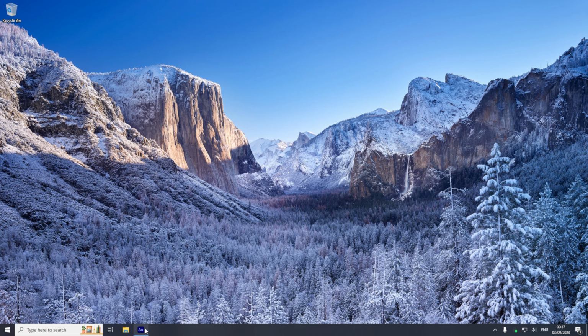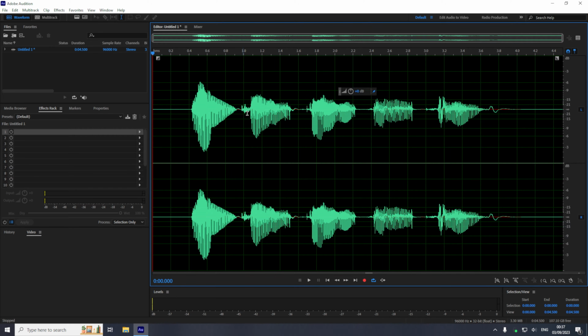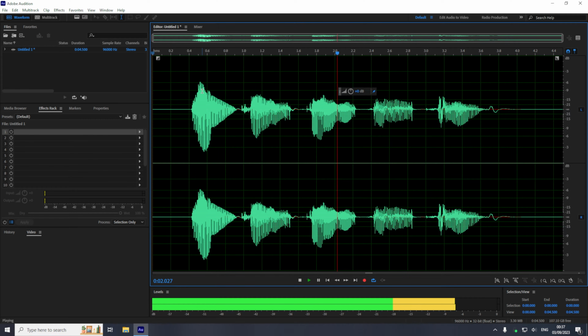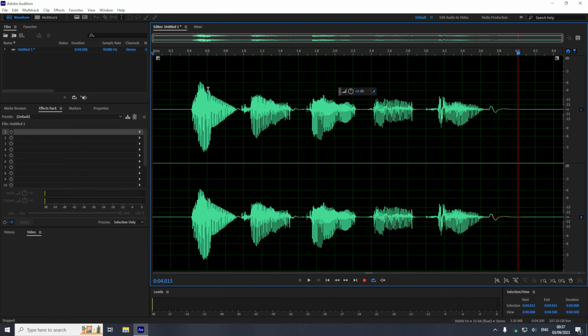So at the minute, if I open Adobe Audition up, I have this sample audio in, so I'll just play it so that you can hear what it currently sounds like. 1, 2, 3, 4, 5. Right, so now you've heard the sample audio, we will now go over how to change the playback speed of it.